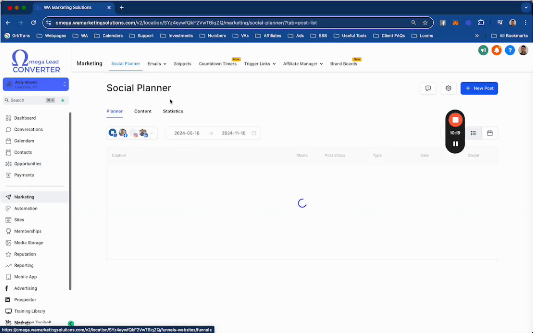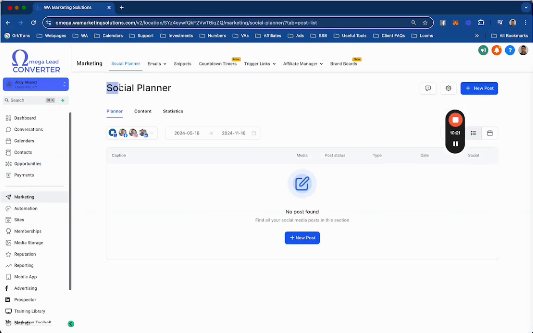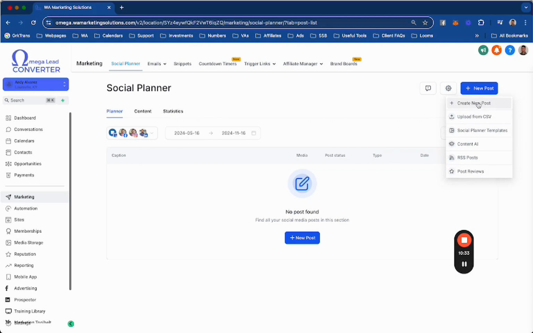Up at the top, you have the social planner, which is where you can schedule all of your social media posts to all of your social media platforms. It's as easy as clicking new post and creating a new post, or using all of our post templates, so that you can schedule weeks and weeks of content, set it and forget it, and post every single week or every single day to all the social media accounts that you connect. So it's as easy as connecting your social media accounts to Omega and then creating your posts right here.